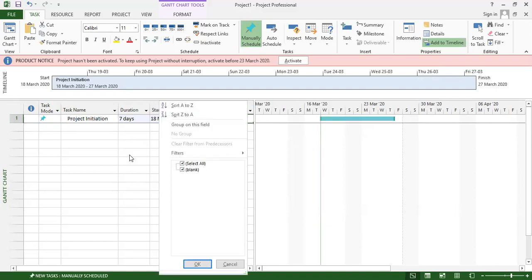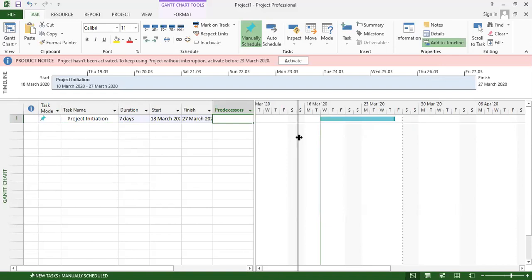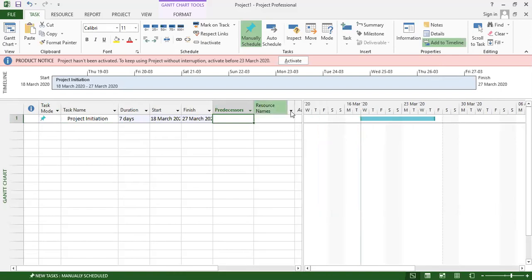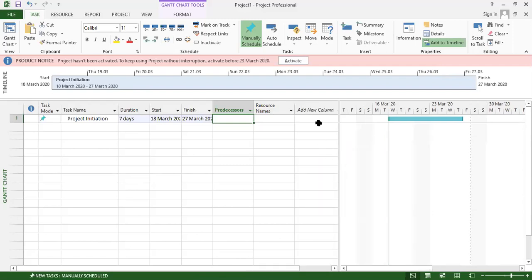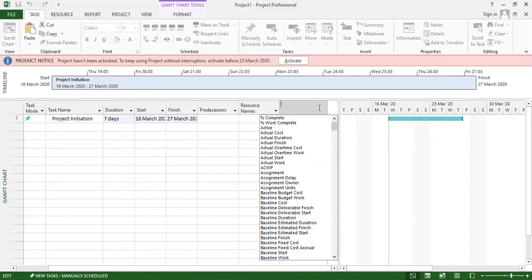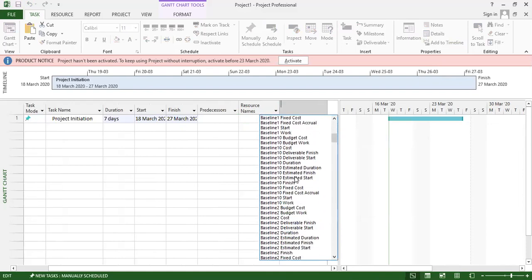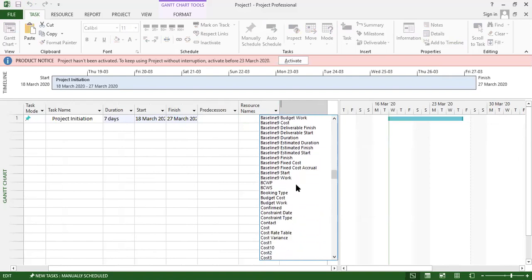So we have to go here and go there, and then we have to write down the things which are required in the project. So we have different things available in this.